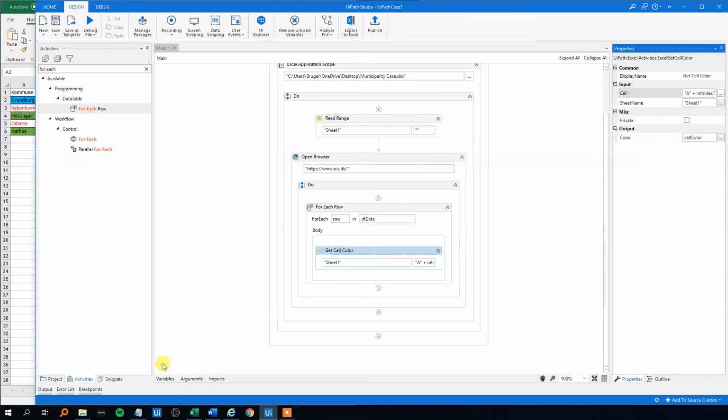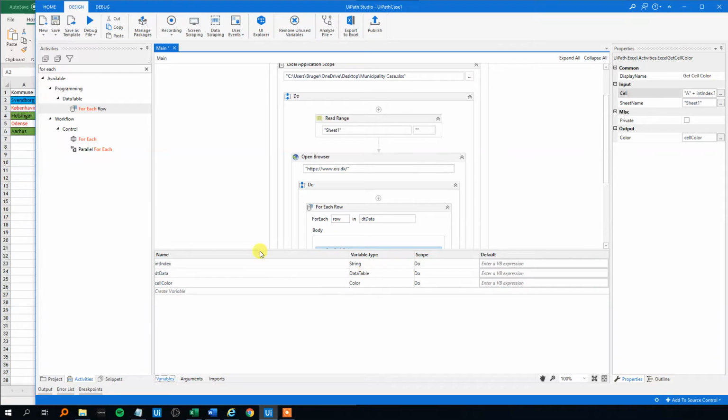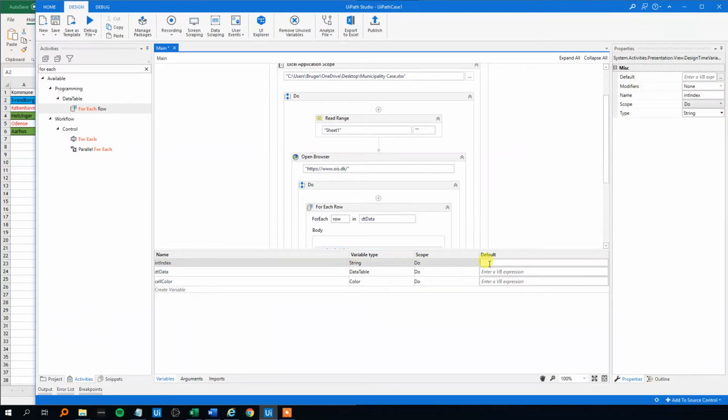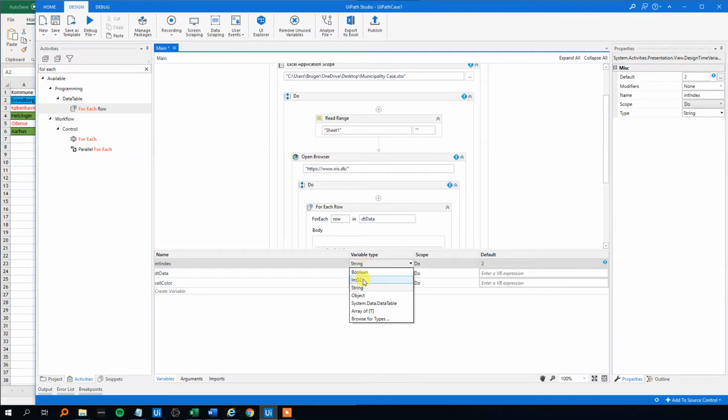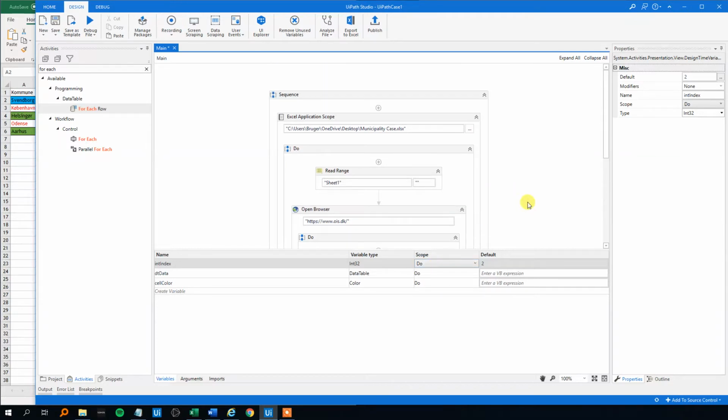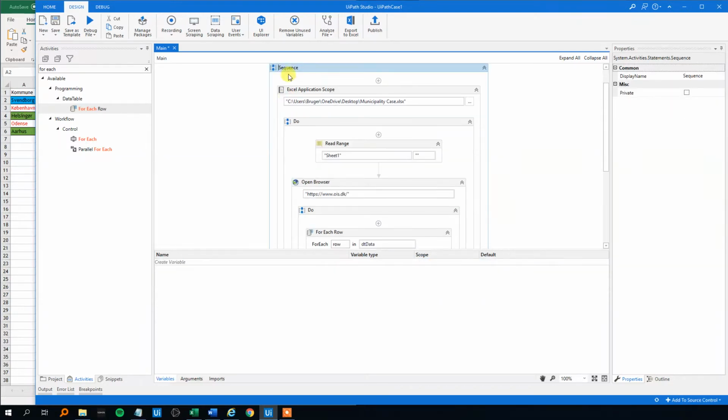So let's go down to the variables and change the default value of index. We will change that to 2, and we need to change the variable type to an integer, like this, because it's an integer. Let me change the main sequence, and call that main. It's always good practice to change the names. We won't change the names of the activities today.